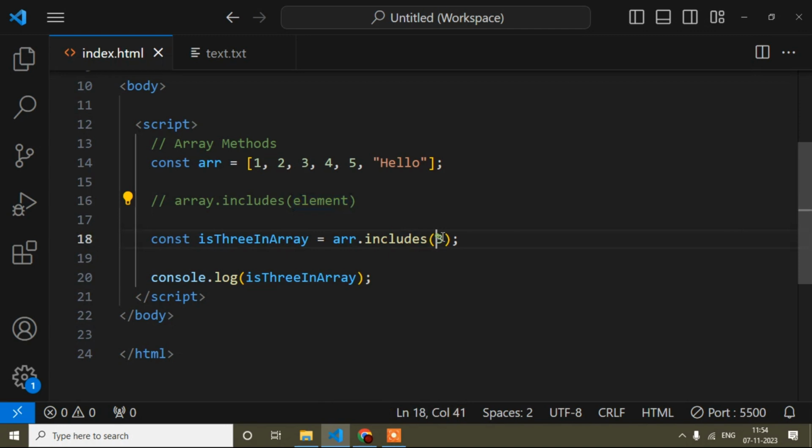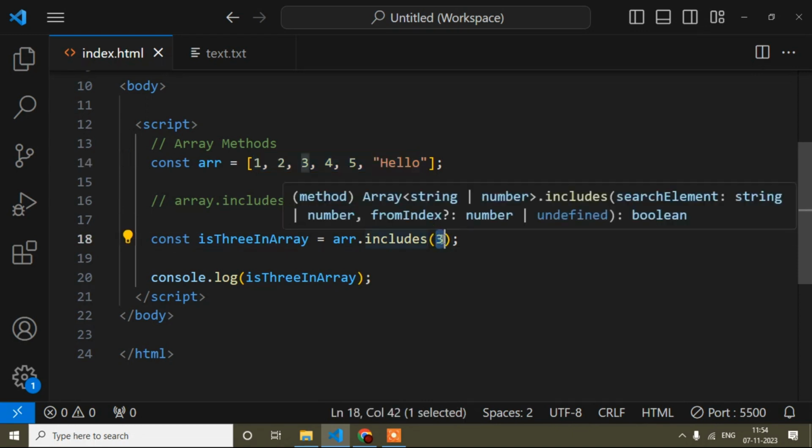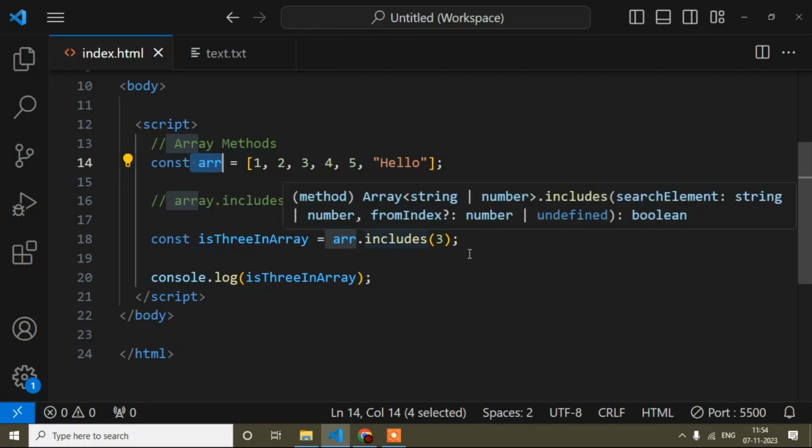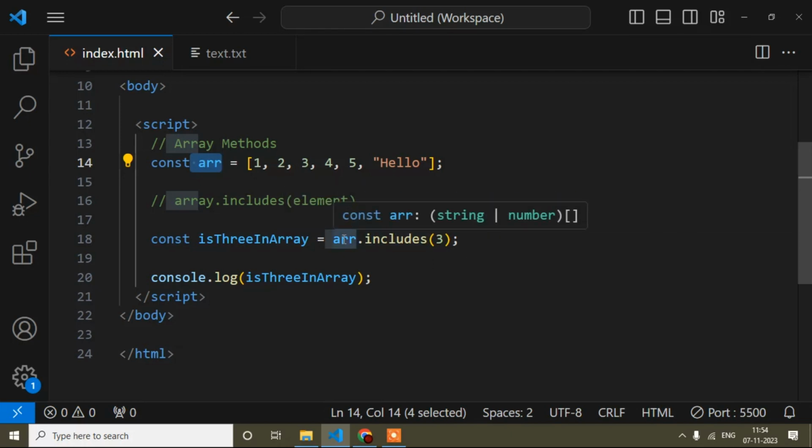So here I have written 3. The element means, if you want to check whether any value is included in this array or not, here I want to check whether the value 3 is included in this array or not. Then I can use the Array.includes method. So here I have written arr.includes and 3, meaning I just want to check whether 3 is included in this array or not. And here, if you see, 3 is included.